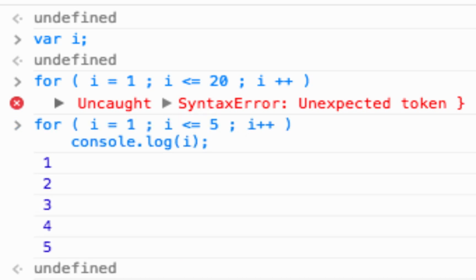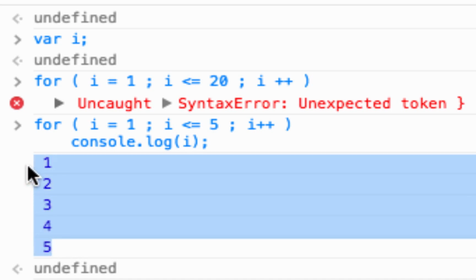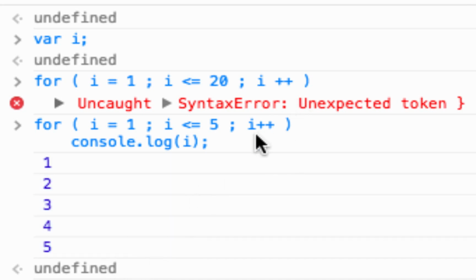So let's see what it prints. You can see there are 5 values printed. So 1, 2, 3, 4, and 5. So this is the for loop. Let's say I want to print multiples of 5. So I want to print the first 5 multiples of 5. How do I write the program?